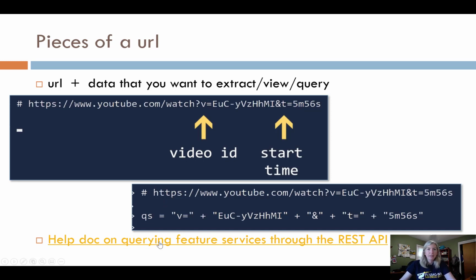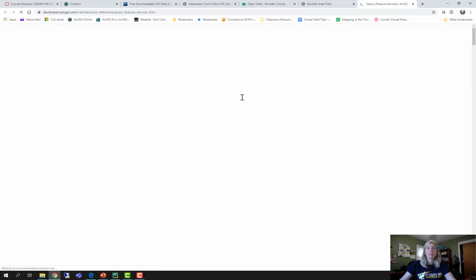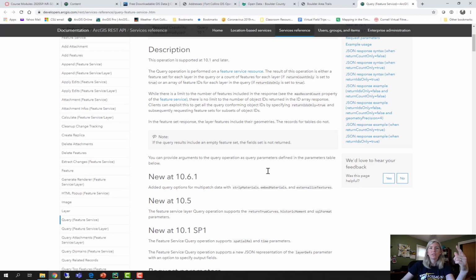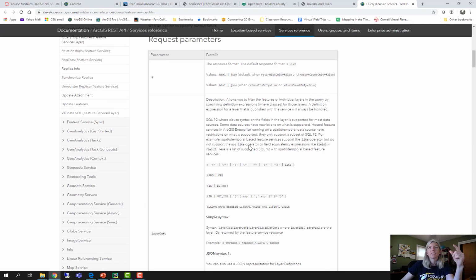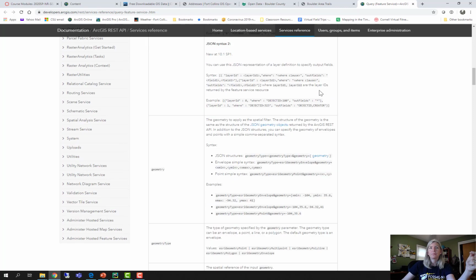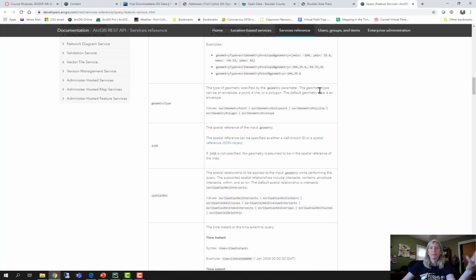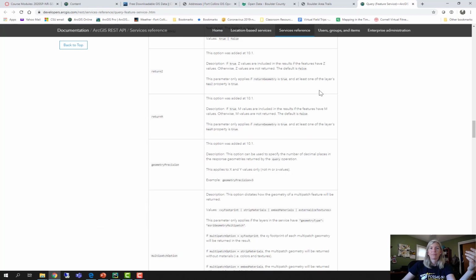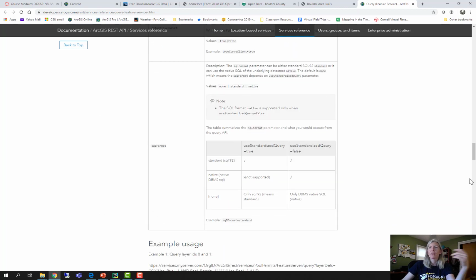So let me go into the website. So here we're looking at the help. And if you need to point to a feature service, there's ways to query what's in that feature service. So I'm going to go down here. So after your main URL, there's all these different things that you can add to your URL for what type of format it's going to be, what type of geometry, spatial reference, time, layer. There's one for layers as well.